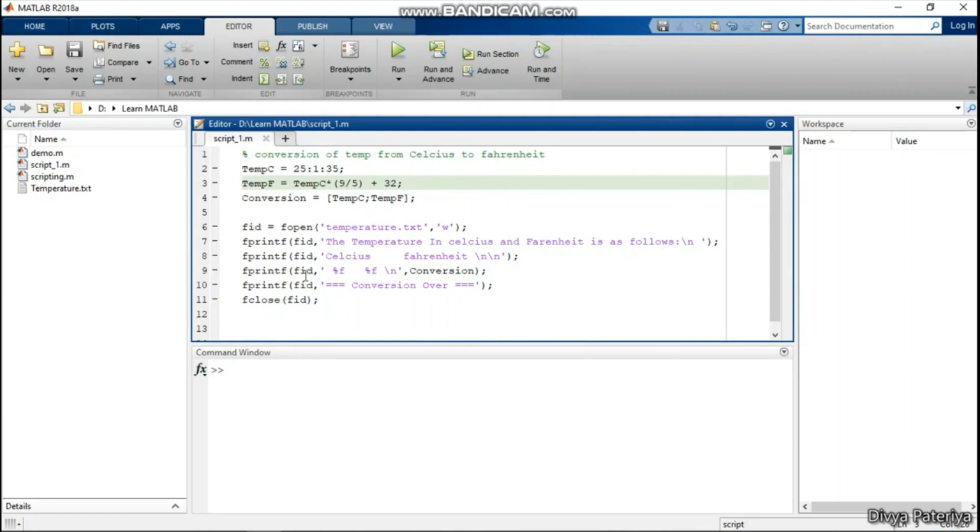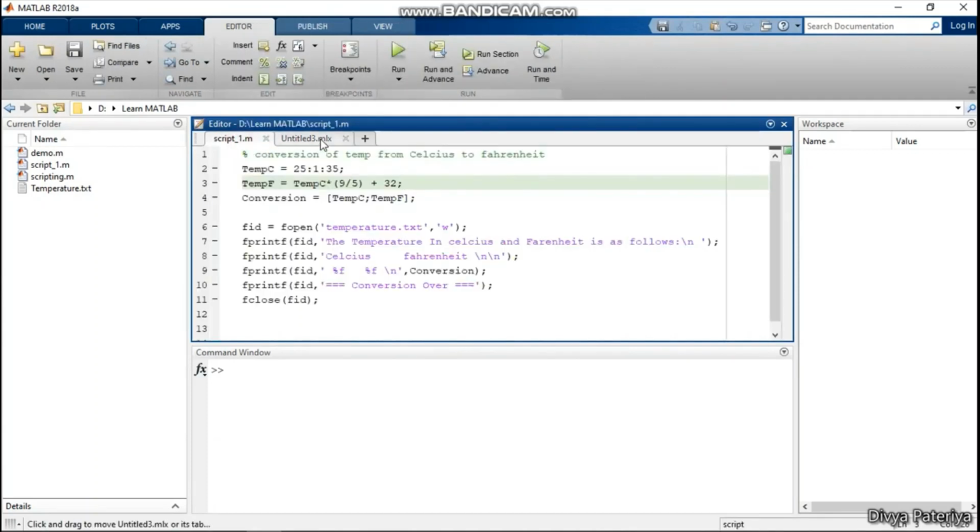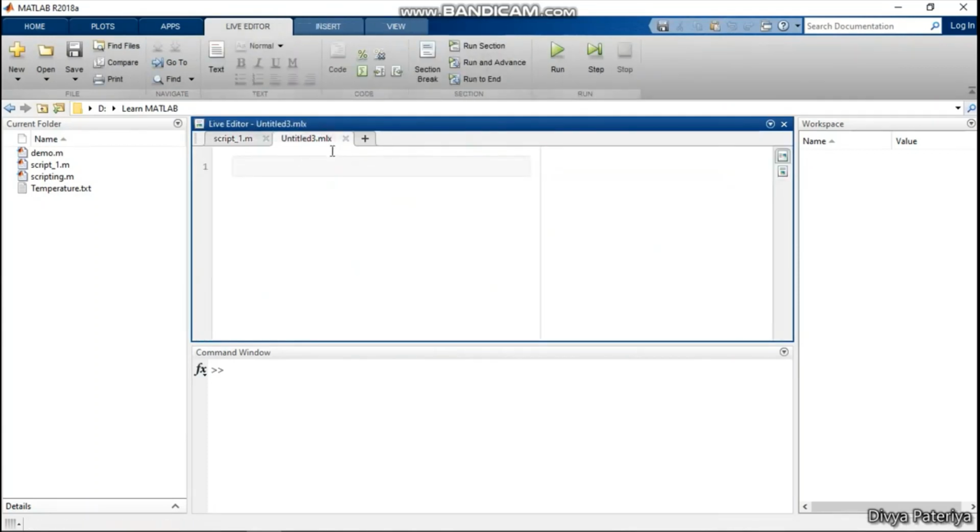So we will be using the same example that we used in the previous video. I will be creating a live script using this example only. I will create a live script using the New button here. I can simply click on Live Script and then MATLAB will open a live script for me. As we can see, normal scripts open with the .m format and live scripts open with the .mlx format. So this is the very basic difference between the normal script file and the live script file.